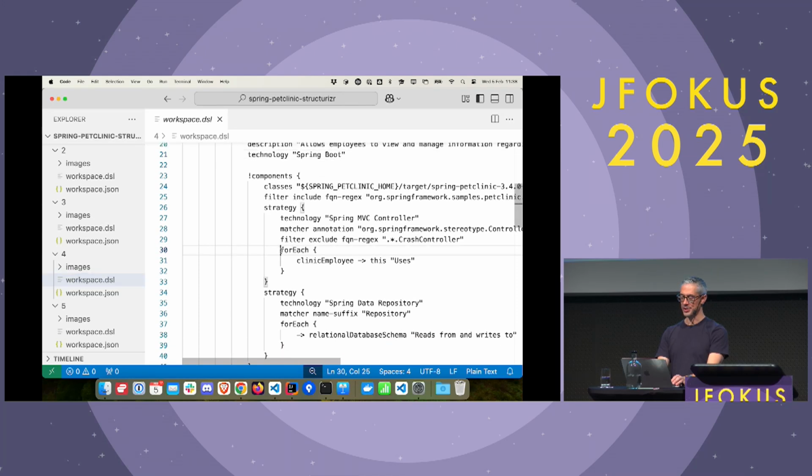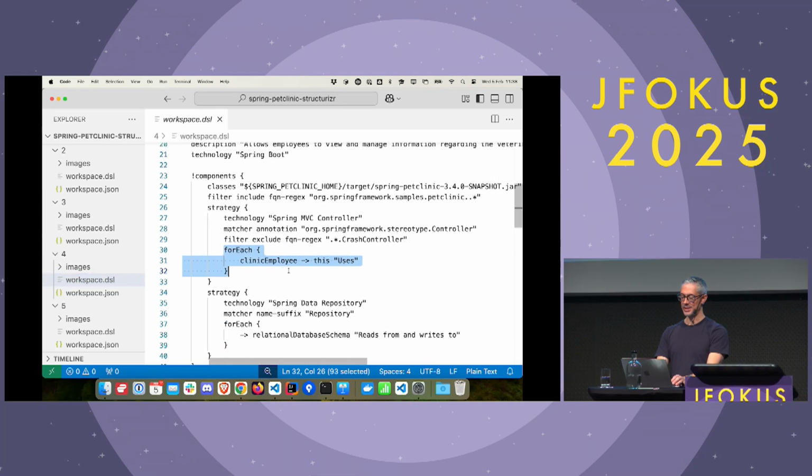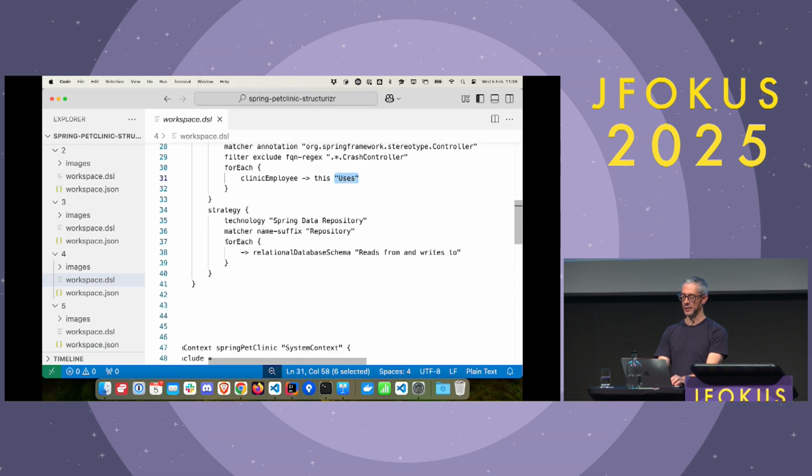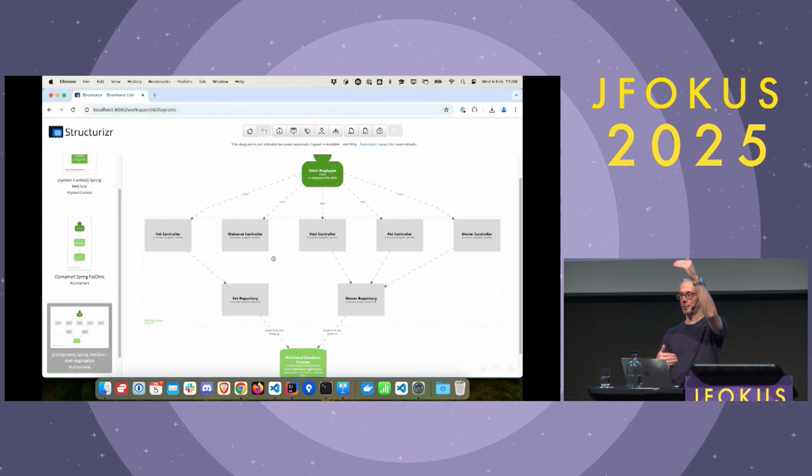I've got this little for each thing in here. And basically the DSL runs this code for every controller component it finds. And it simply says, for each controller component, connect the clinic employee to the controller component with a description of users. So that gives me all of those top arrows. And there's a similar thing for the repositories. For each repository, link this to the relational database schema. So that's essentially giving me the top and bottom of the diagram with all the arrows.